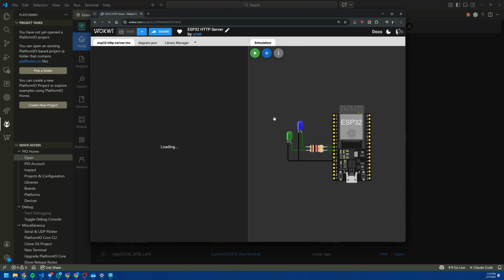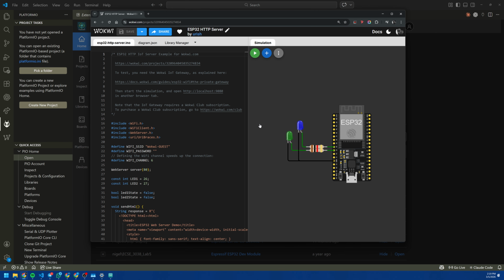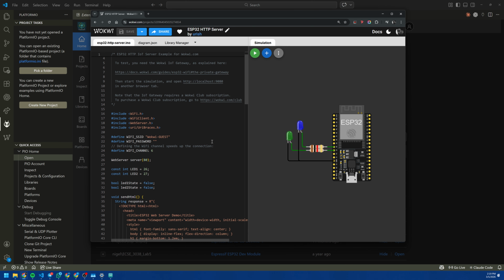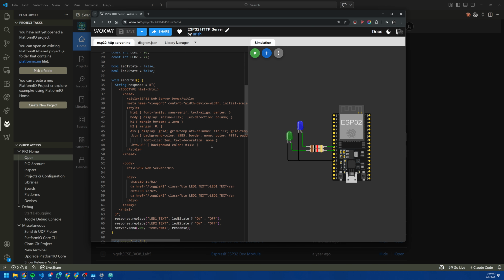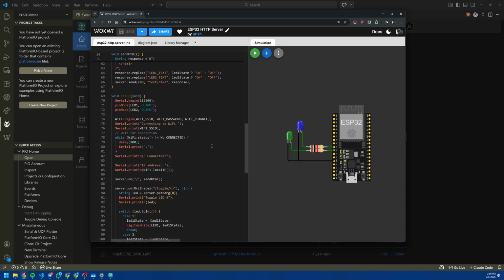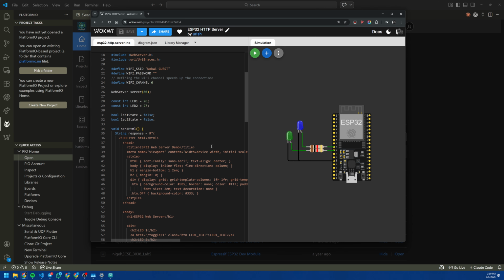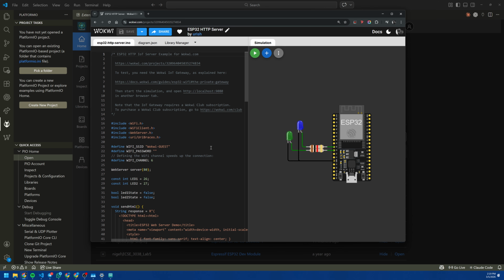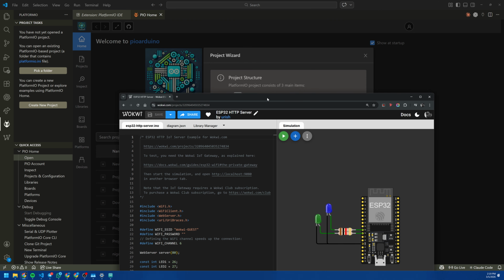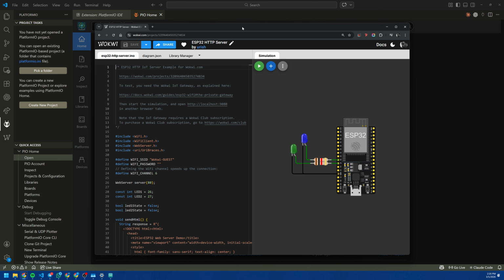Let's see. So this one has two LEDs connected to pins 26 and 27. And it looks like what it does is it sets up an HTTP server. Interesting, but we will not be doing that. We're not setting up an HTTP server. We're going to be running our server on our machine, and we're going to be making requests to that server using the ESP.